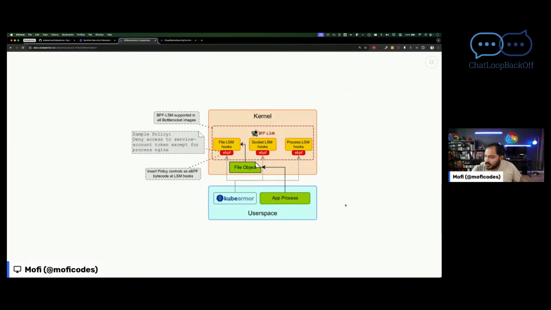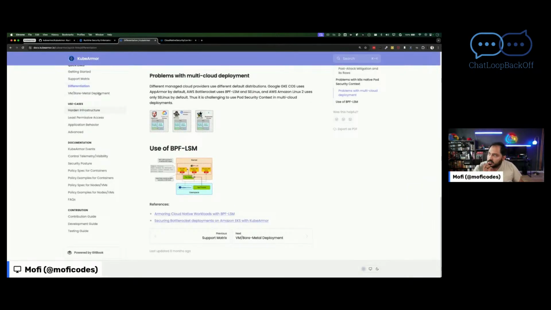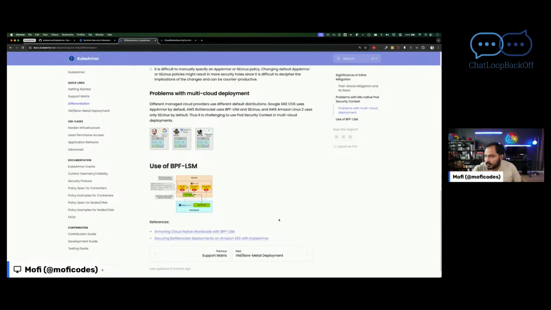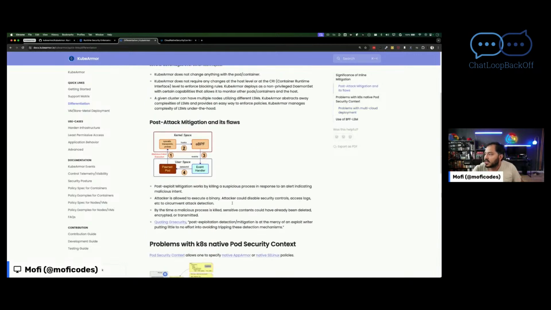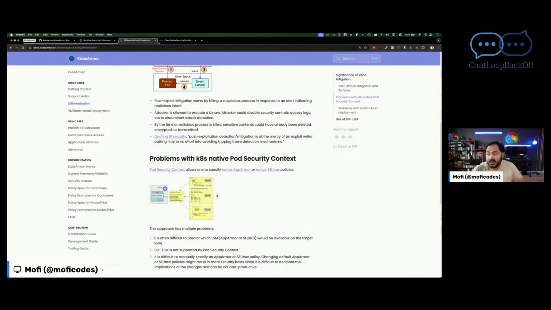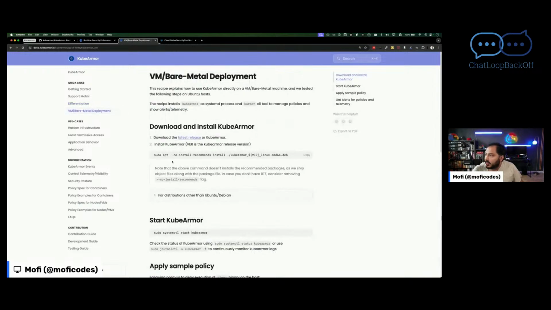All right, cool. So differentiation looks pretty useful there. Again, if you are feeling these kinds of challenges of using security modules like SELinux or AppArmor in your own clusters, I would take a look at this. If any of these problems resonate with you, that would be useful. You can also do this directly on VMs and bare metal. We're not going to look at that today, but you can.